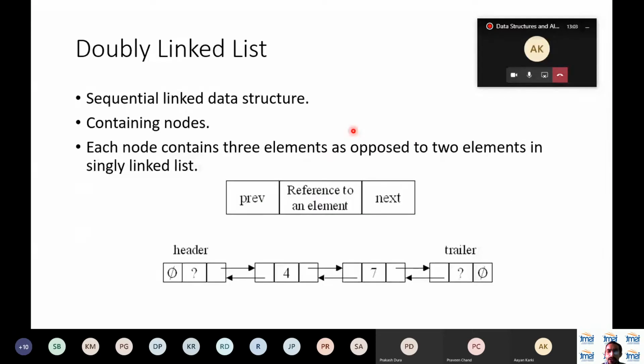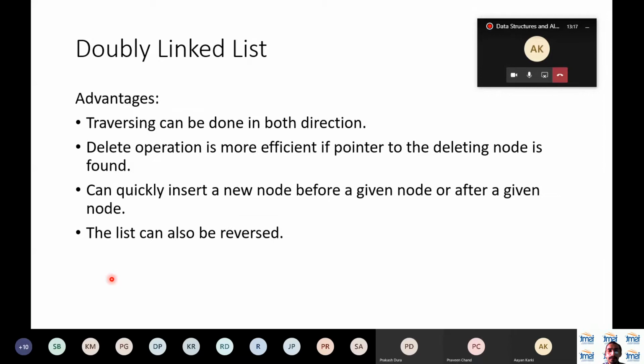See this figure. If you start from the last element, you can go backward to the first node. That means you can traverse backward. That is possible in doubly linked list. This is a very important advantage of doubly linked list. And delete operation is more efficient if the pointer to the node being deleted is found. That means delete can be done directly without searching from all over, right?